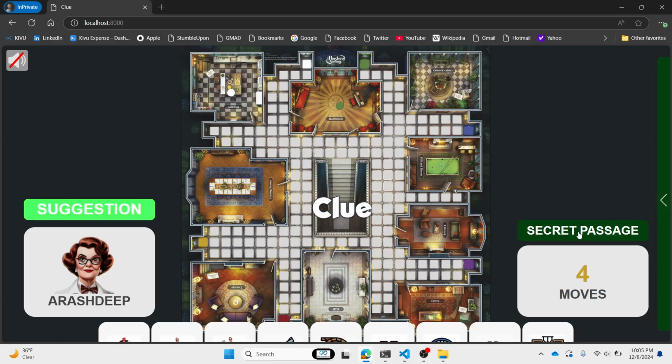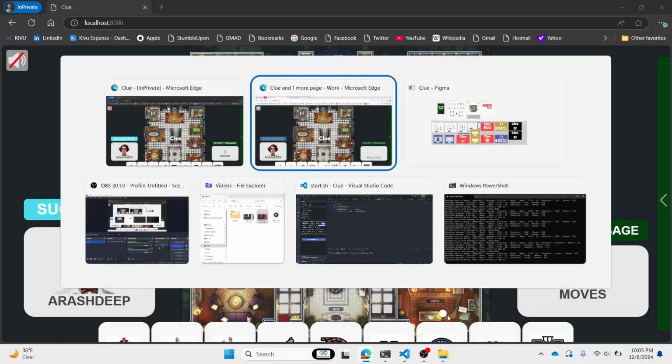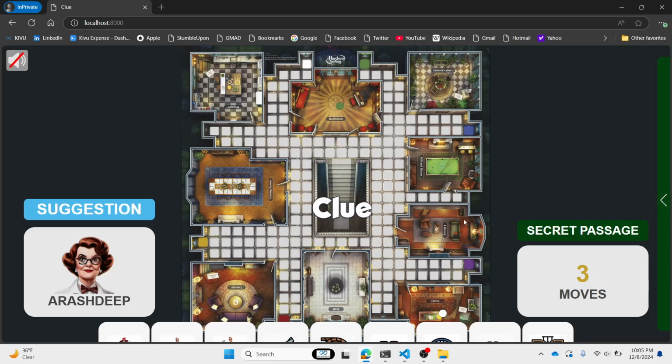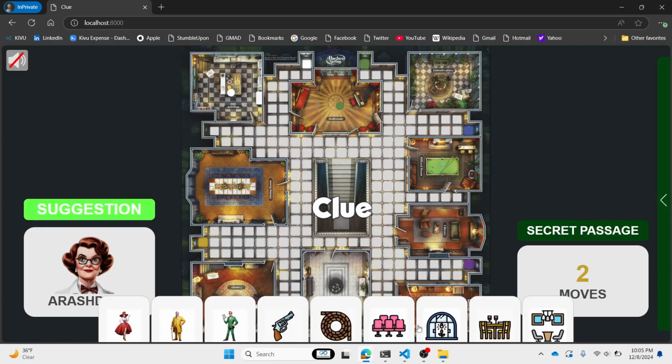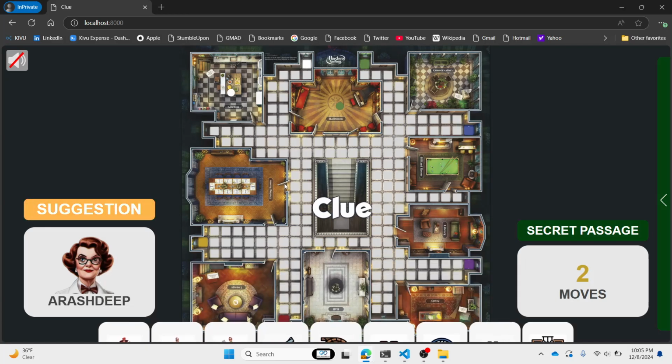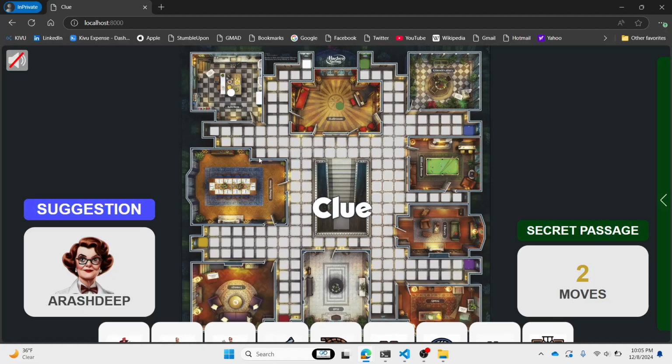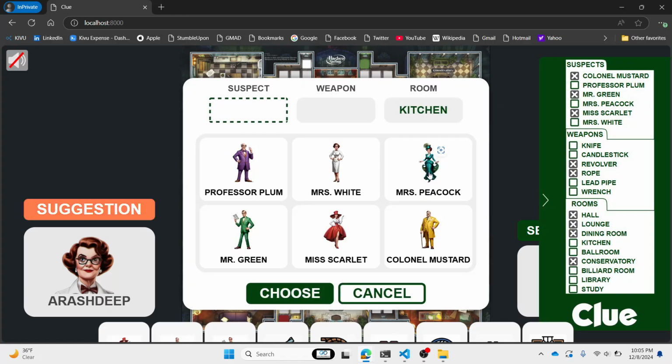And we can actually see that right now. I clicked secret passage, so it brought her over there to the study. And I can take her back to the kitchen. And now she's in the kitchen where I want her to be because she doesn't have the kitchen card. So let's click suggestion. This time, hopefully, we can see the card showing ability.